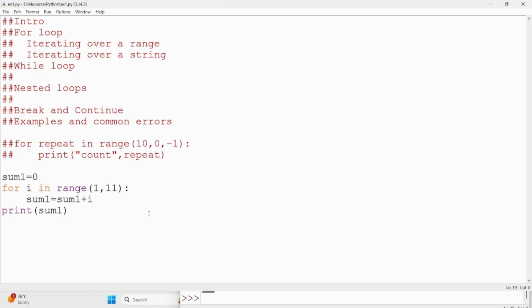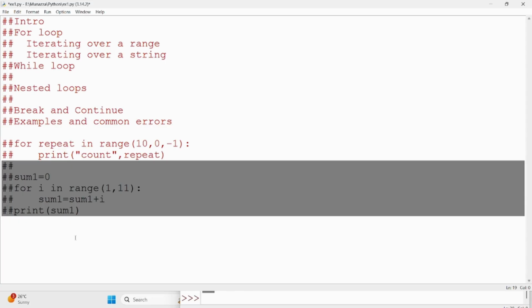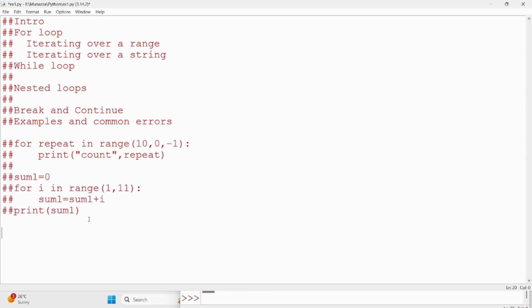So the indentation is also very important. If you're following the indentation, that means it is going to happen inside the loop and it is going to happen multiple times. But if you want it to happen just once, then it is going to be outside the loop. Now you can also perform loops on strings, which is called iterating over a string. So I'll again put this whole thing into a comment line, doing another example, which is a loop with a string.